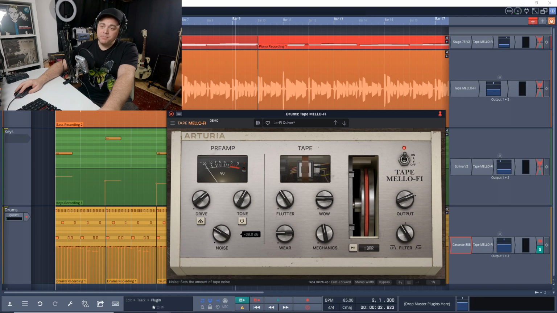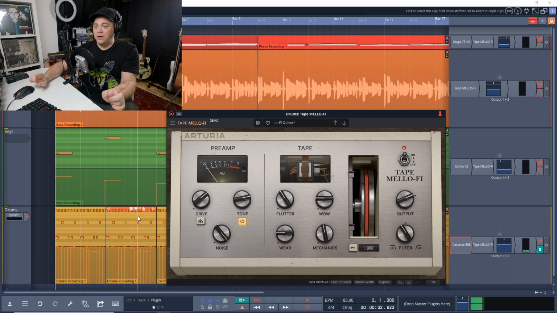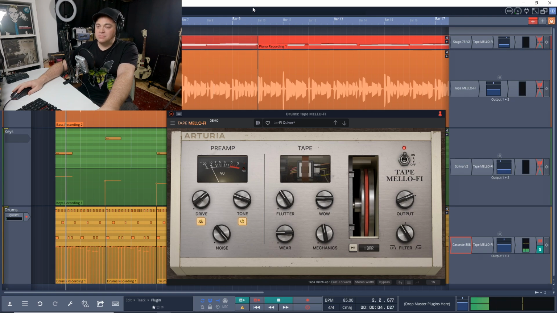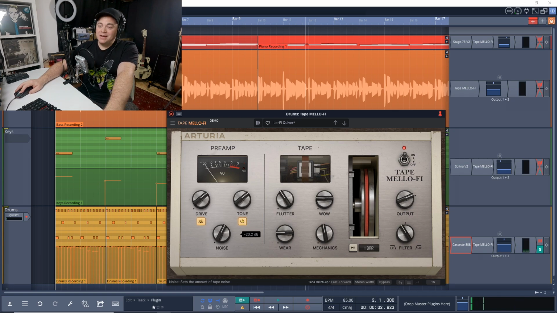And the tone knob actually affects the noise as well. So if you want ultra lo-fi, crank this thing up. Adjust the tone as you need. And let's put the boost on and hear what this sounds like. That's some ultra lo-fi right there. I'm going to turn that back down. I'm going to take the tone off and the boost.